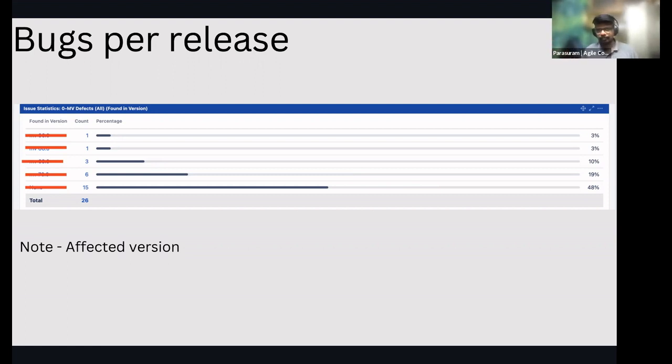So when we talk about transparency, inspection, and adaptation, this metric is a key factor to help you inspect and adapt. This forces transparency. This encourages transparency. Once again, how am I populating this? By using the affected version column in Jira.